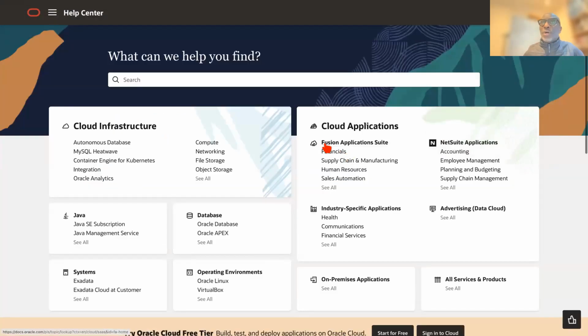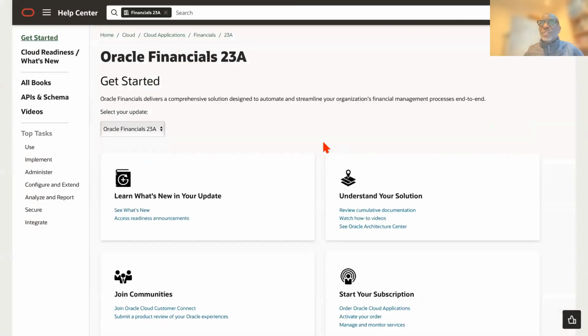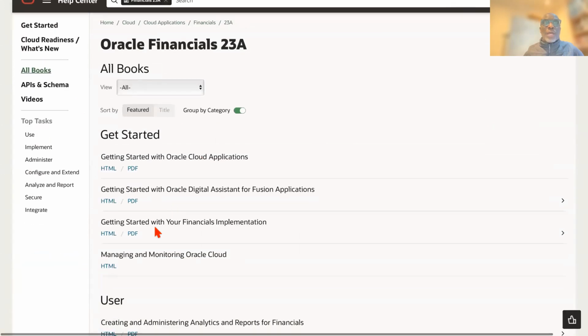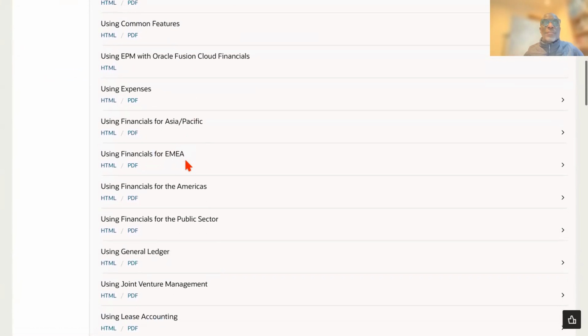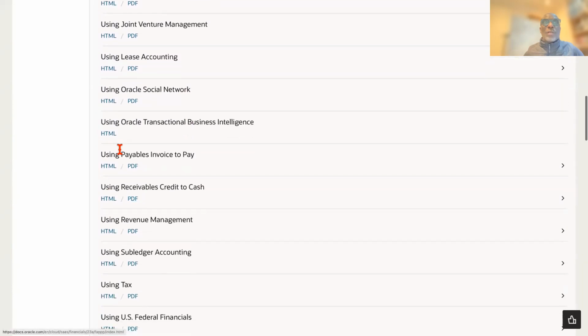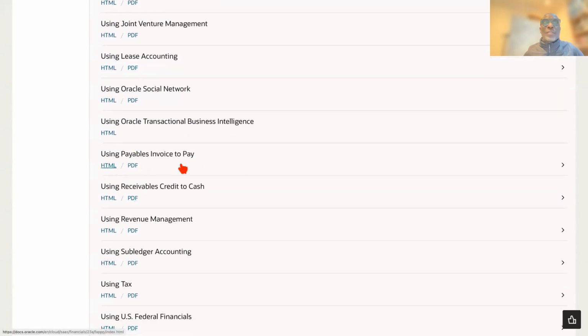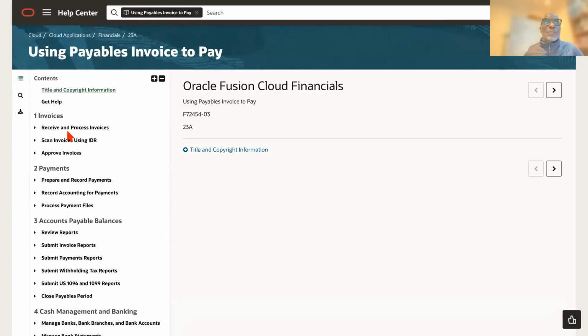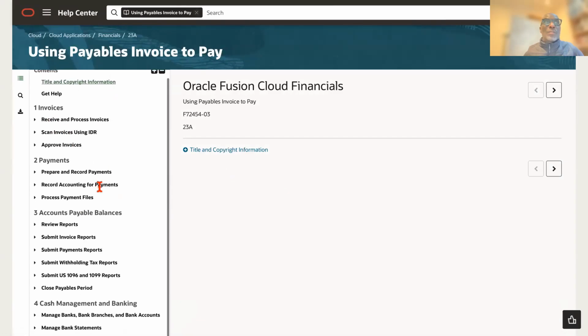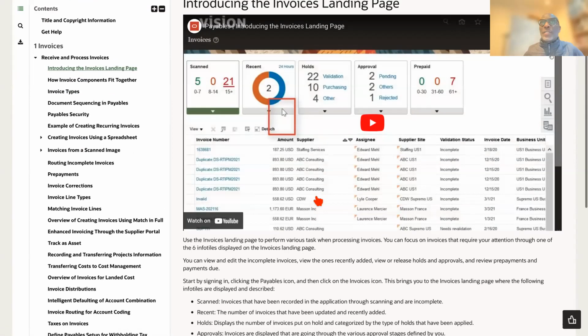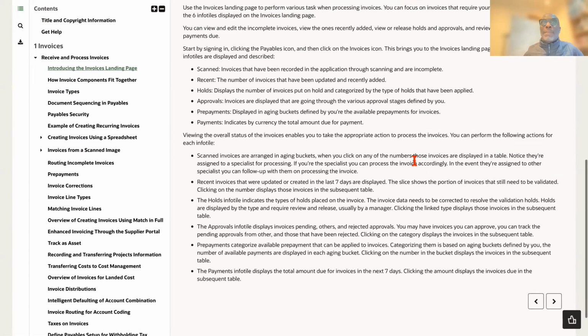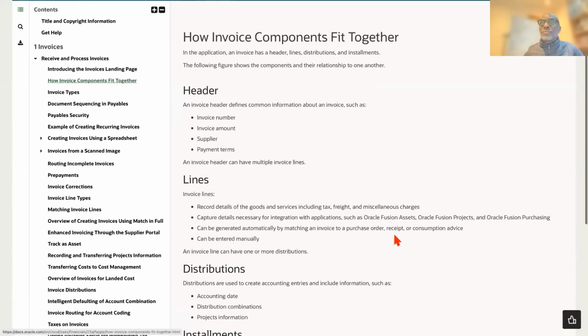So in docs.oracle.com, if I go to financials and go to all books, I can see all the user manuals. Here, if I look for using payables, invoice to pay, HTML, it gives me all the information. In some cases, Oracle even has videos embedded. So this is all the information.